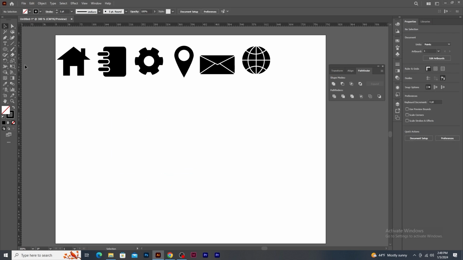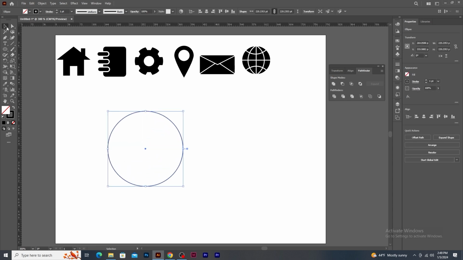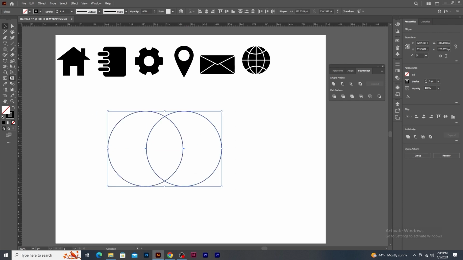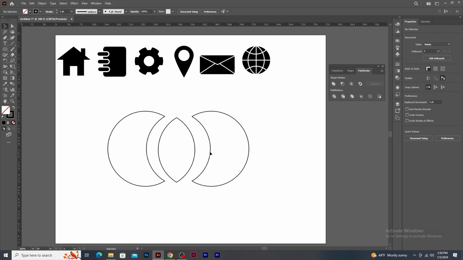Now let me create another circle and show you other features of Shape Builder tool. Select both the shapes. Using Shape Builder tool, just click over the individual overlapping shapes. With the help of selection tool, move the shape aside. Now see how all the shapes are being cut and divided into different parts, just like divide option in Pathfinder.